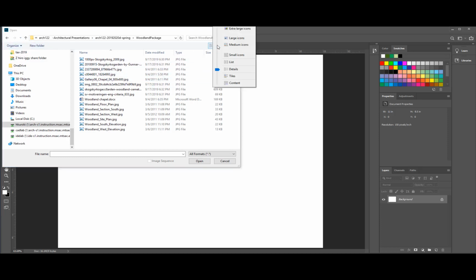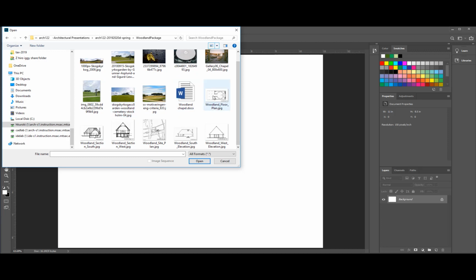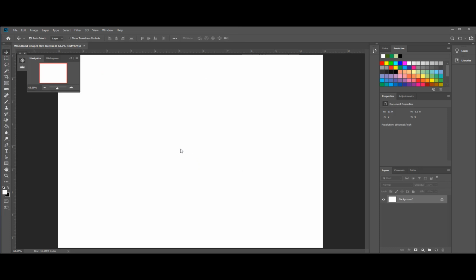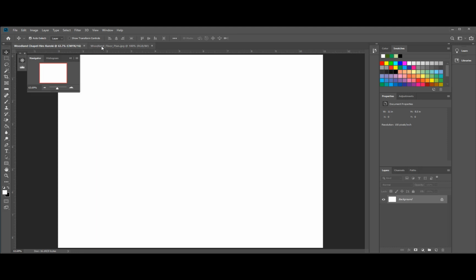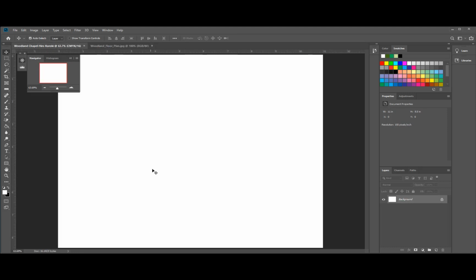Oh, here it is. Large icon, just so that we see what we're doing. I'm going to open up this floor plan. So if I open this up, say open, it will bring it into another tab. Okay, so it's different from the board that you made. It is its own thing.